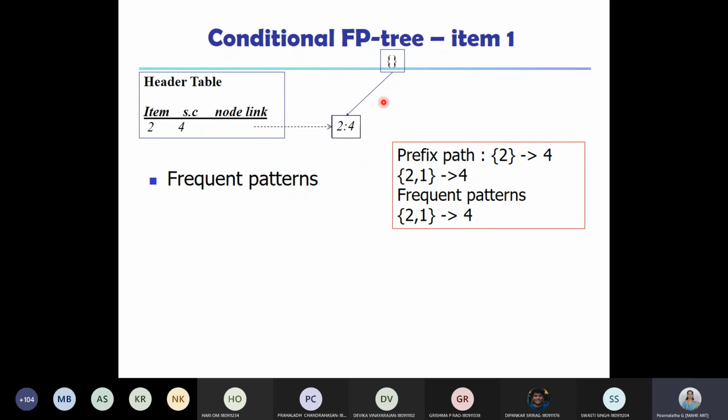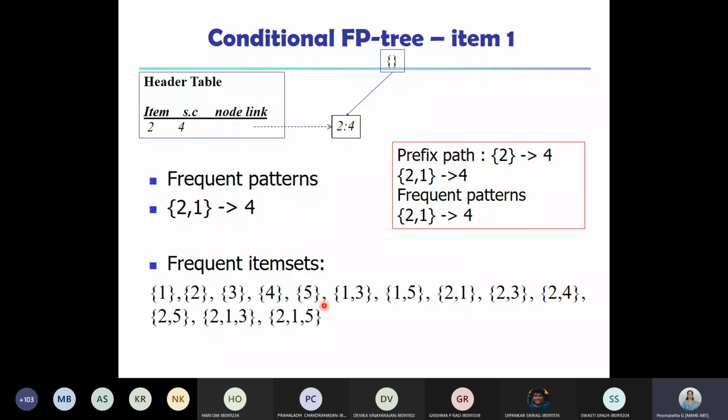The final answer is you combine all the frequent patterns. So 1, 2, 3, 4, 5, this we got from our first scan of the database, right? Based on this only we generated the list here. So that first scan gives us all the frequent items of size 1. Then the remaining items we are able to get using the pattern base and conditional FP tree for each of the items. So if you combine them together, this is the final frequent item sets.